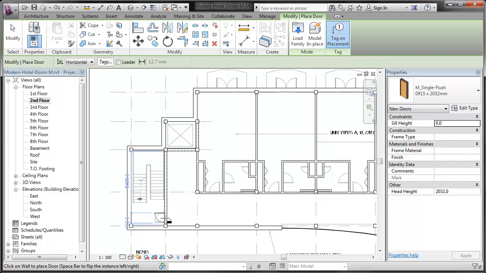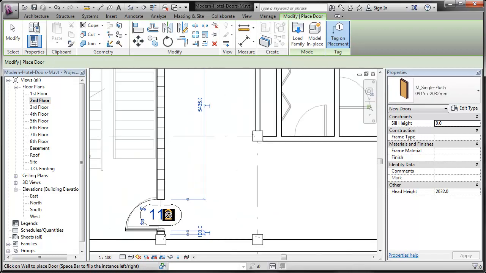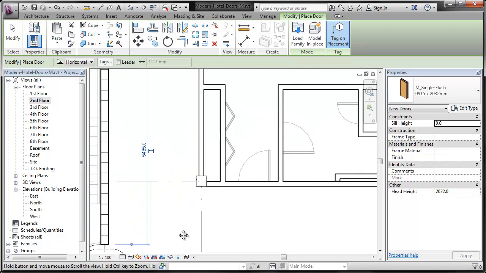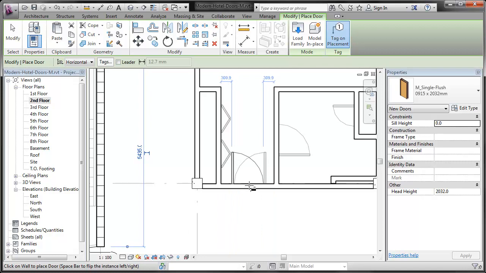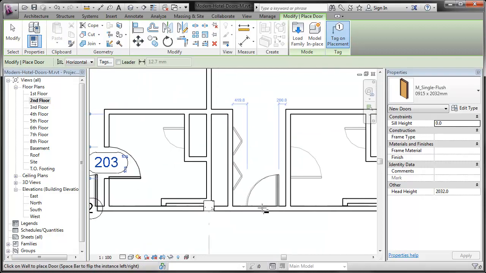Okay, let's put a door in the hallway, sorry, into the stairwell, and then what we're going to call this is 201, and then let's start putting these doors in here. Okay, so there's that. So yep, that looks pretty good to me.